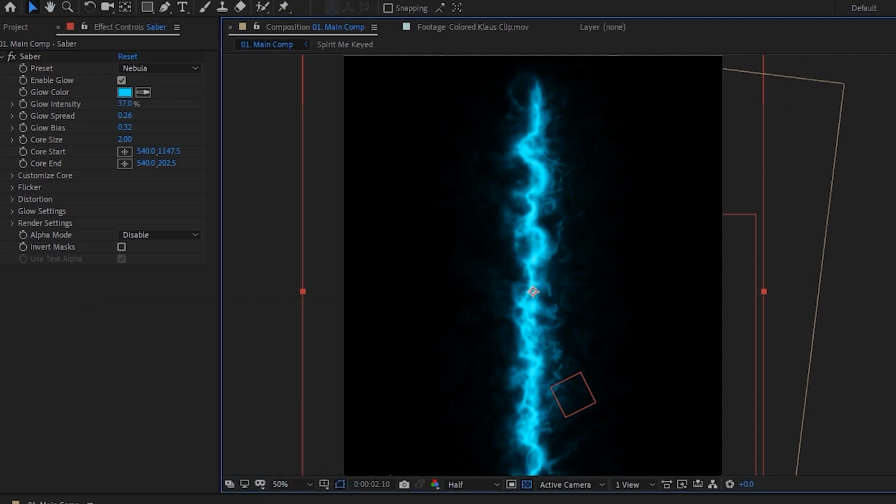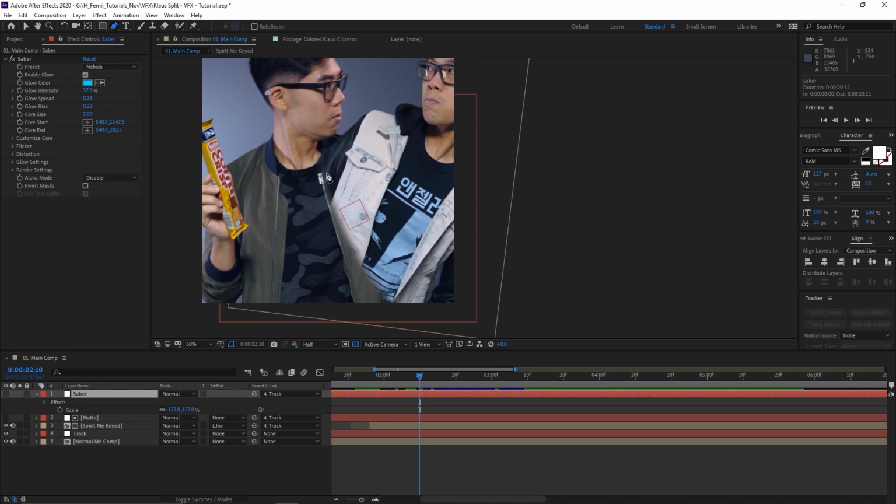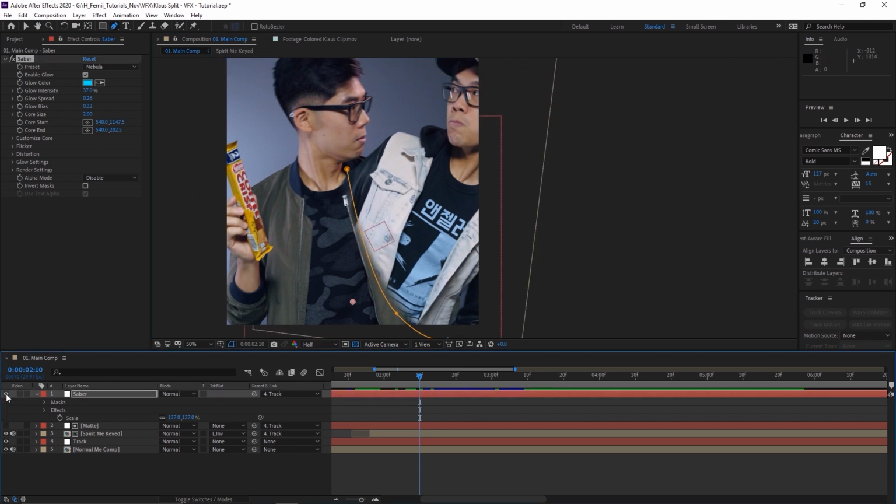Now, personally, what I like to do is I'm going to hide the visibility first, and I'm going to take the pen tool and draw the area that I actually want the line to appear. So something like this. And then I'm going to turn the visibility back on for Saber.